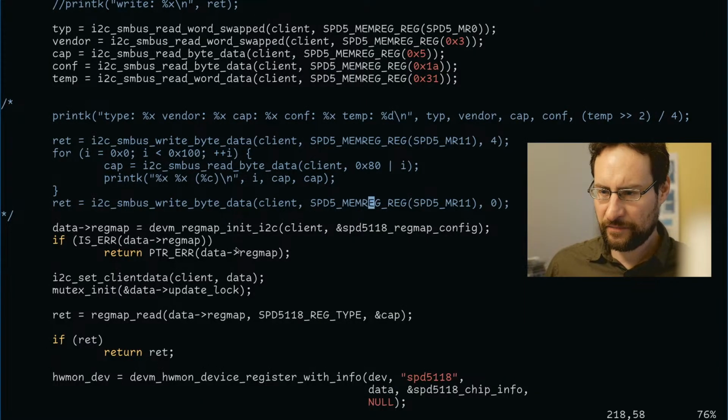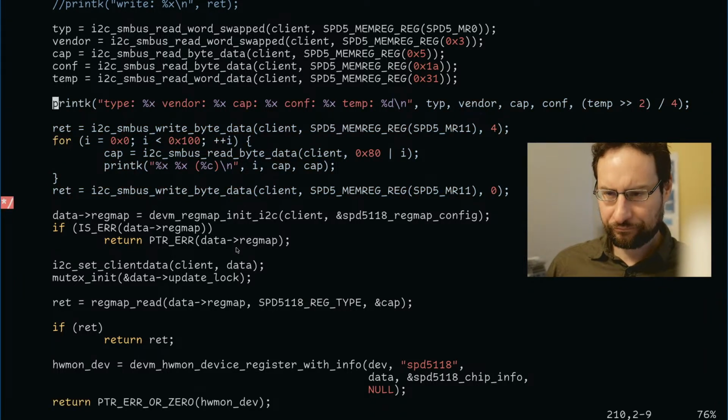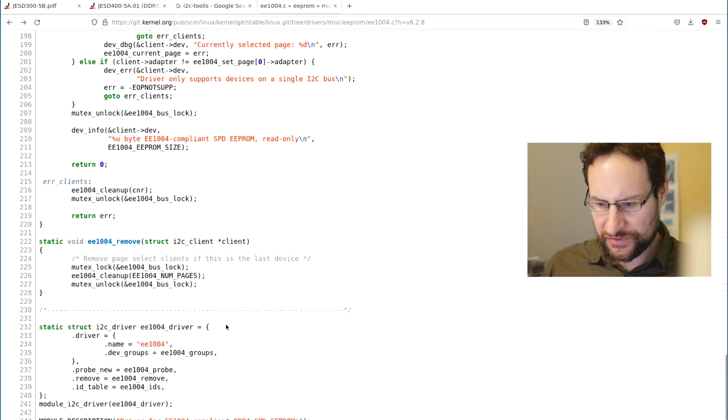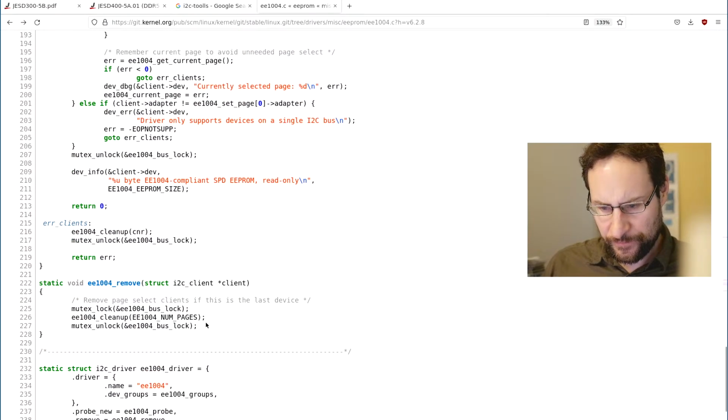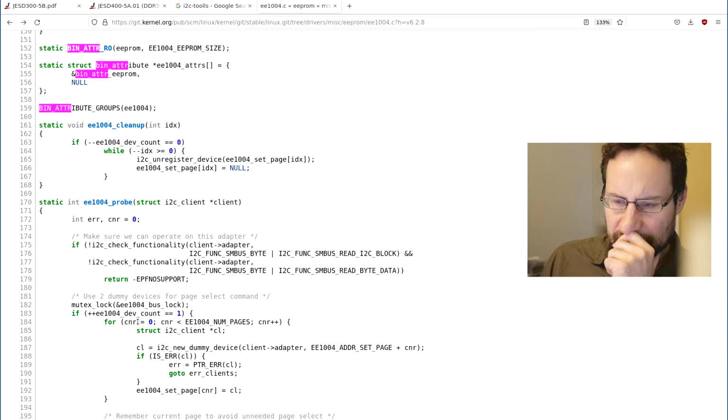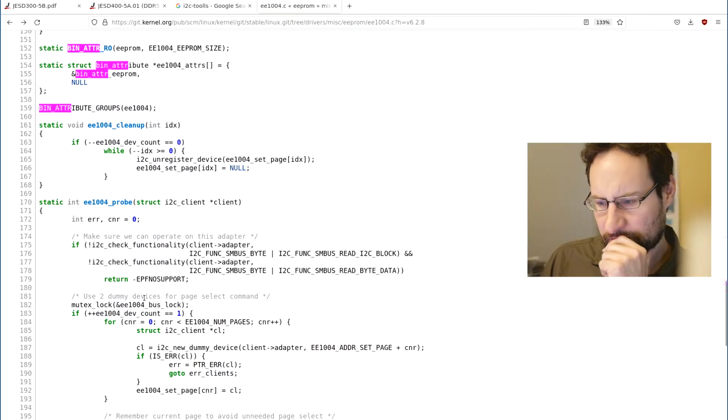So I already have basically the tested code for what we would need for EEPROM reading. We only need to wire this up. So let's take inspiration here from the bus log, and from the DDR4 EEPROM driver. Where do they have this?